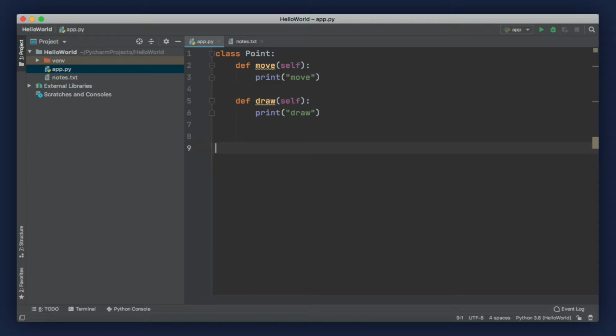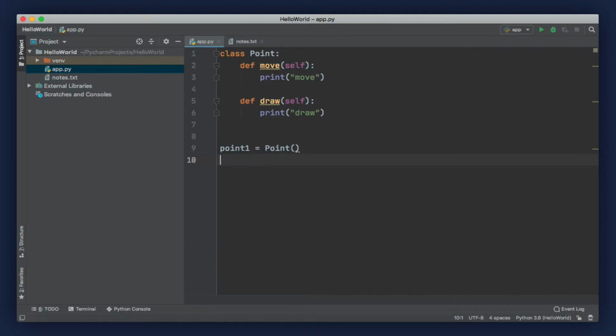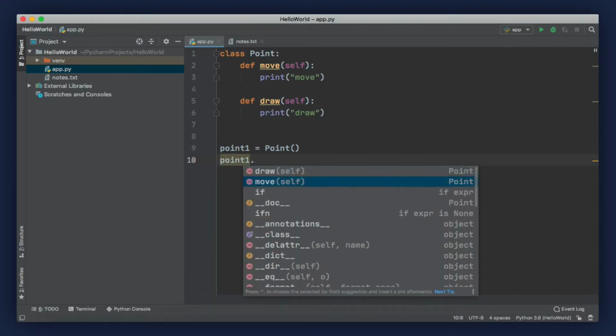So to create an object, we type out the name of our class and then call it like a function. This creates a new object and then returns it. So we can store that object in a variable. Let's call that point1. There you go. Now when we use the dot operator, look, we have these 2 methods that we defined, draw and move.